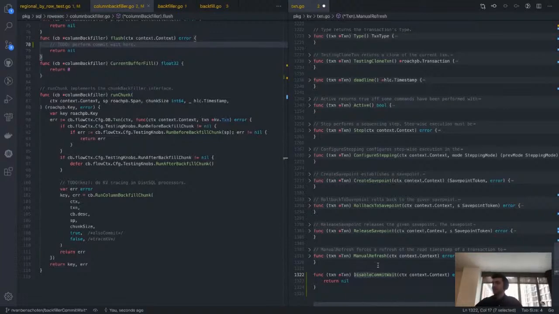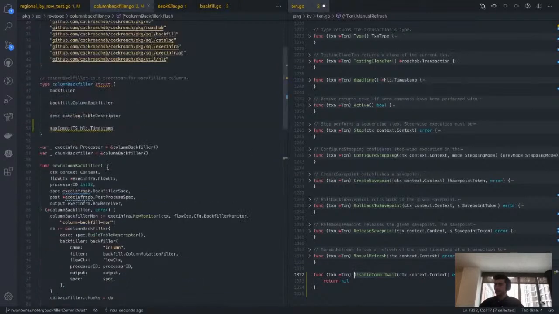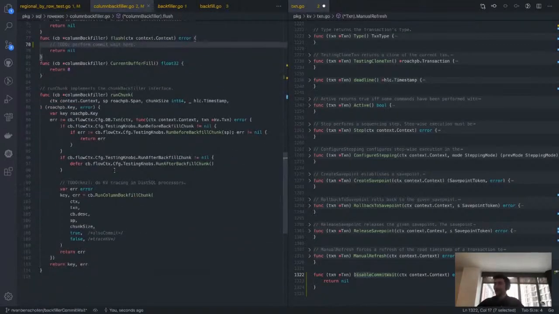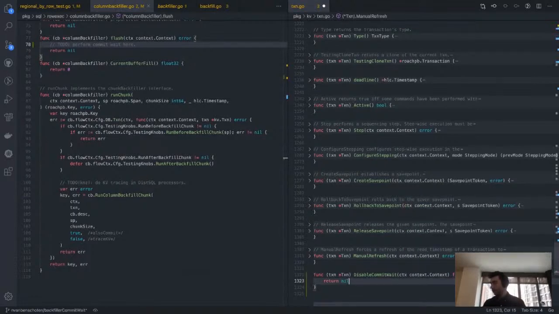In fact, it may be best not to even return a timestamp here, and instead to return some handle to this commit wait operation, so that we don't even leak this state any higher. We don't force the callers of this to have to understand how to even perform a commit wait. We just return some handle to do so. So for instance, we could just return that. Let's just call this deferred.